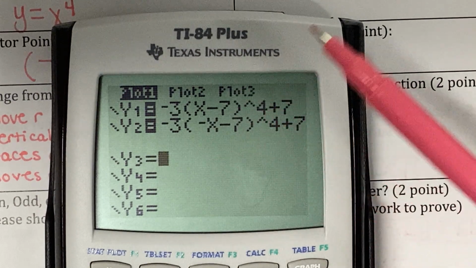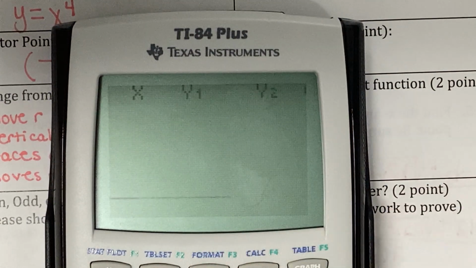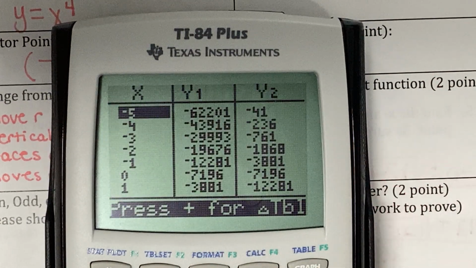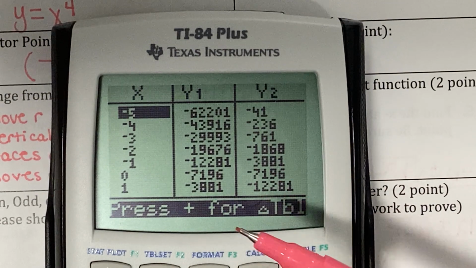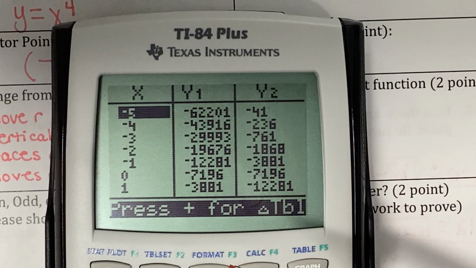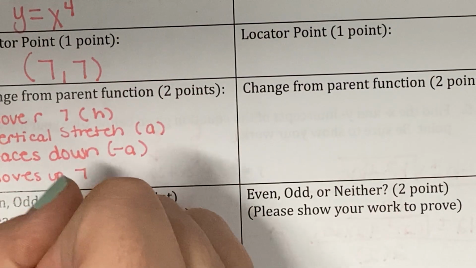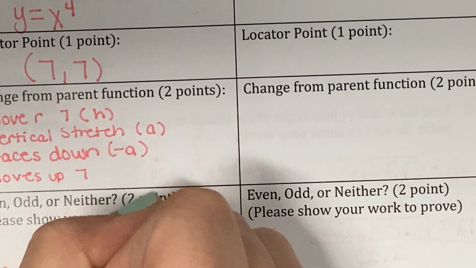All right, once you have those plugged in, you're gonna go to second table. So look at the table. Are these values the same? No, it is neither.